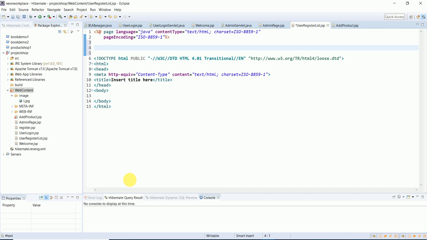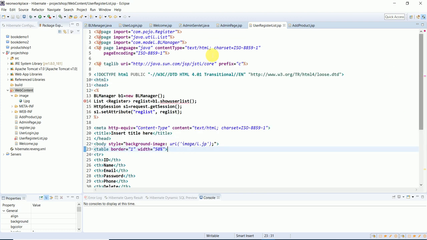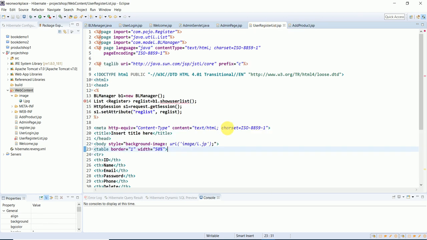So now I'll type the code here, and then I'll explain it later. Here also we have to enter the tag lib. Whatever I had typed right now, that is the table format and this layout and this BL manager, these things have to be mentioned in the user registered list, and add product is different.